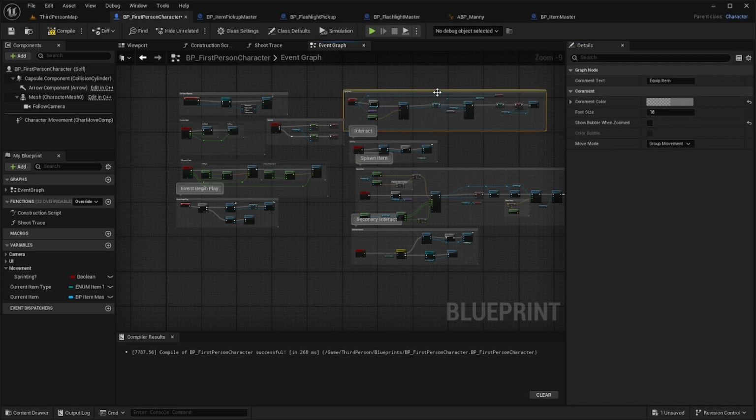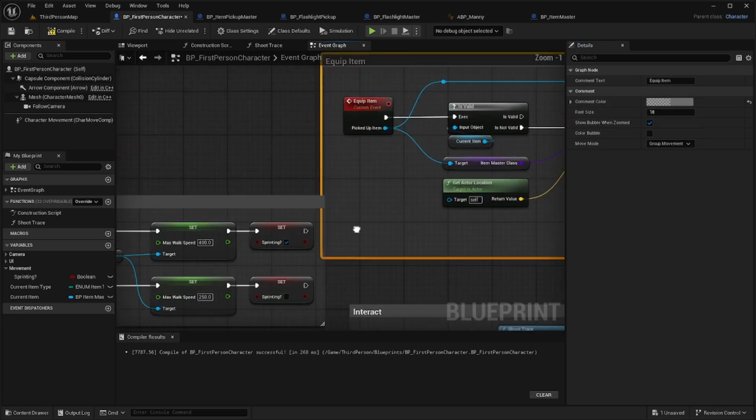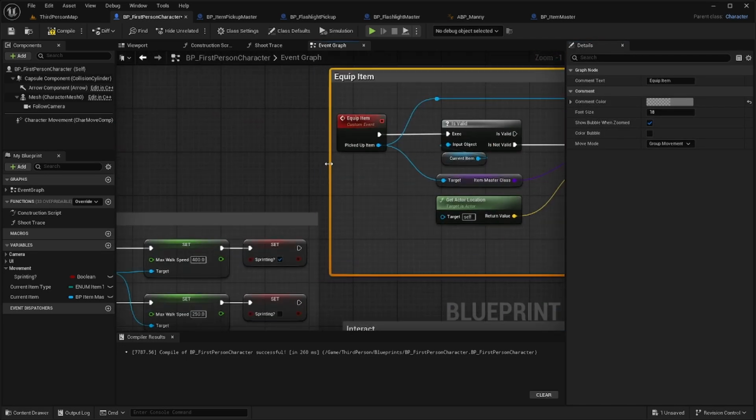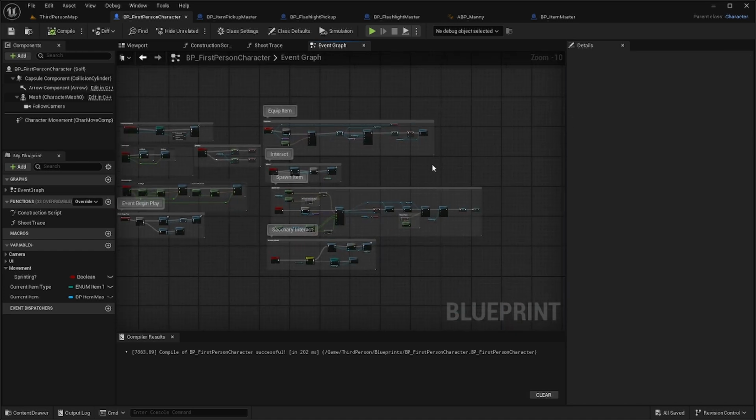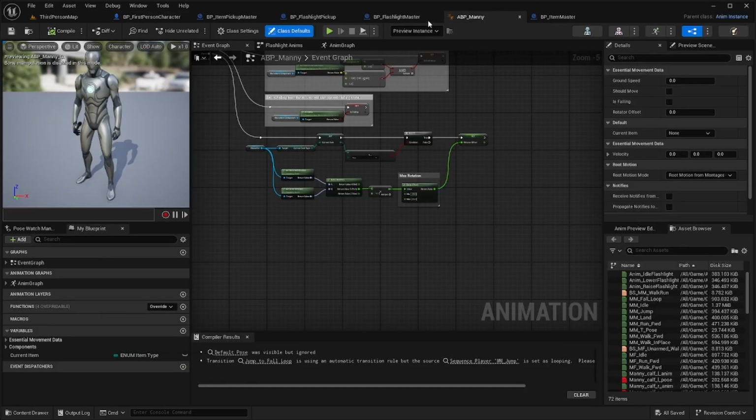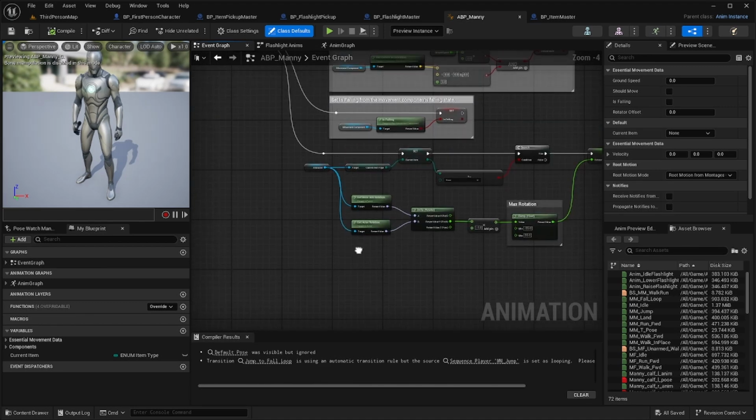There we go, that is much better. Make sure it doesn't clip into another one too though. Compile and save. So now we have sprinting. However, I want the bobbing of the idle animation while you're holding an object to go up while you're sprinting. So open APB Mani here, the animation sequence that we had here.